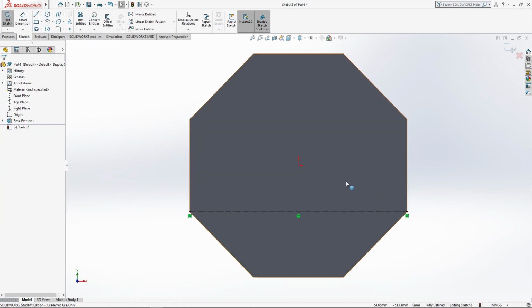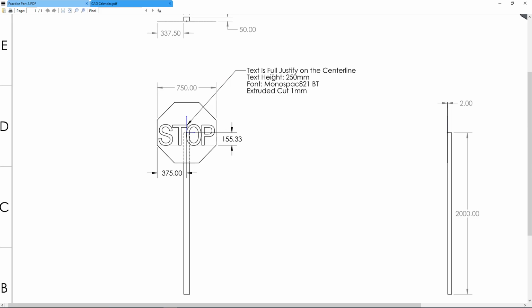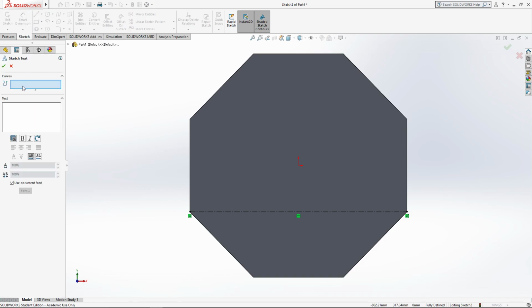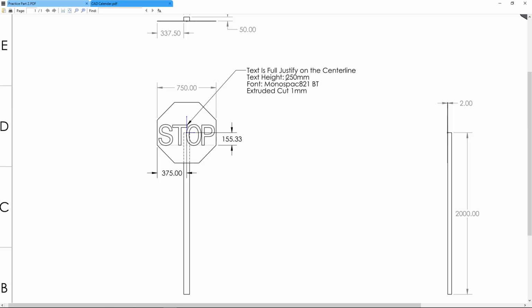Go ahead and make that. And then I'm going to add the text, and we've got the information about the text here. So we've got the text. It's curved. It's going to follow this line right here. Here's the text. It's full justify on the center line.